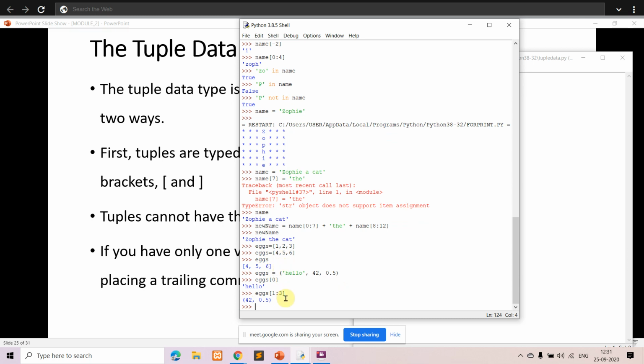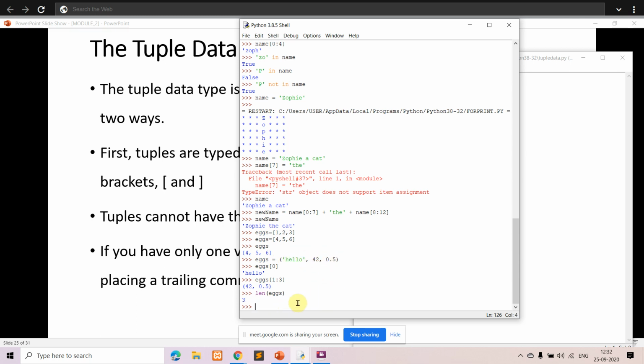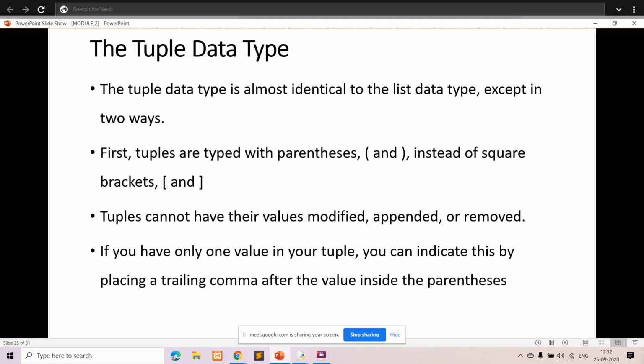Okay, so that's the difference. And same thing, next one you can go for the length function. Length of x. So what can be the length of x? You can see here in your tuple data type, you have three values. So you can see you're getting the result as 3. Okay, so that is just a brief explanation about tuples.